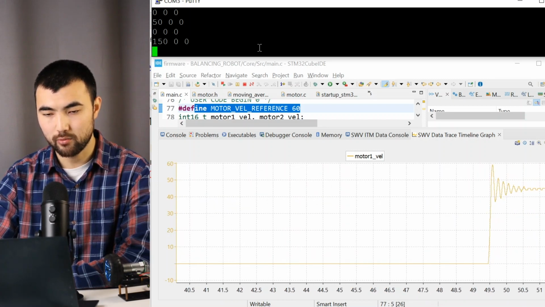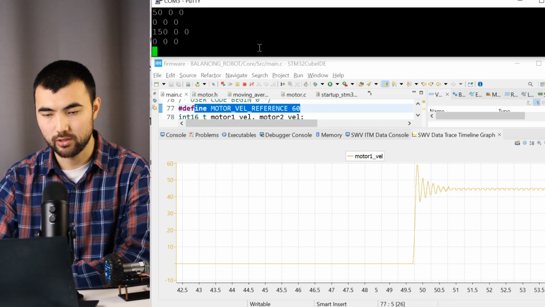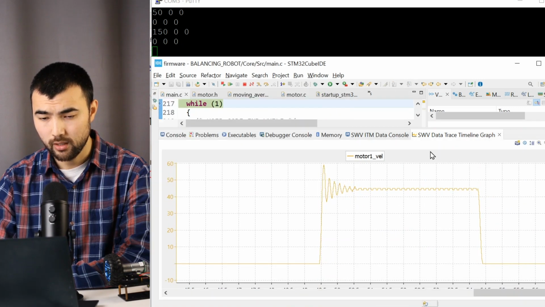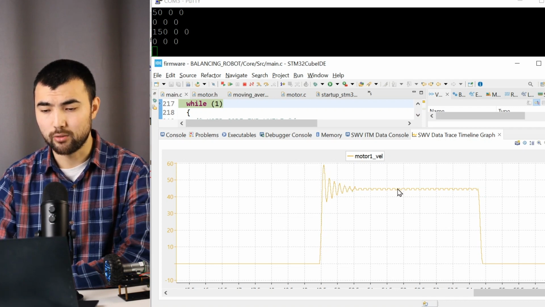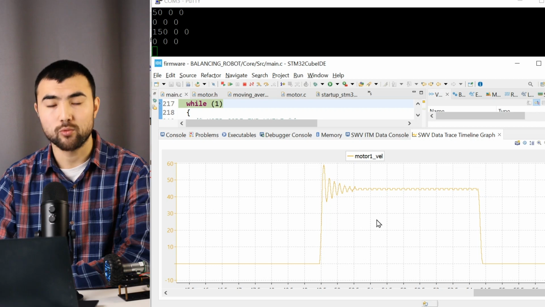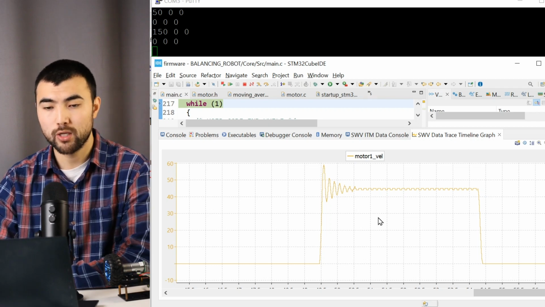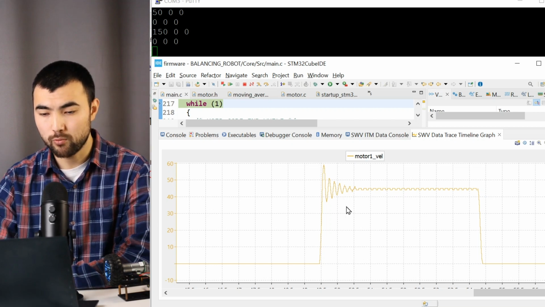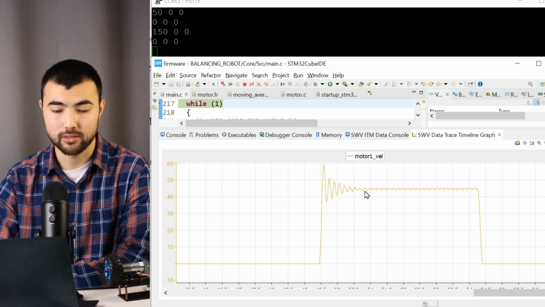When we send, we get this response. Again, let's send zeros and pause the code. As you see, the steady state value we achieved with this P gain is around 45, which is higher than before. So when we increase P gain, we actually get a steady state value closer to the reference value. Also, we increased this overshoot, and we have these oscillations.